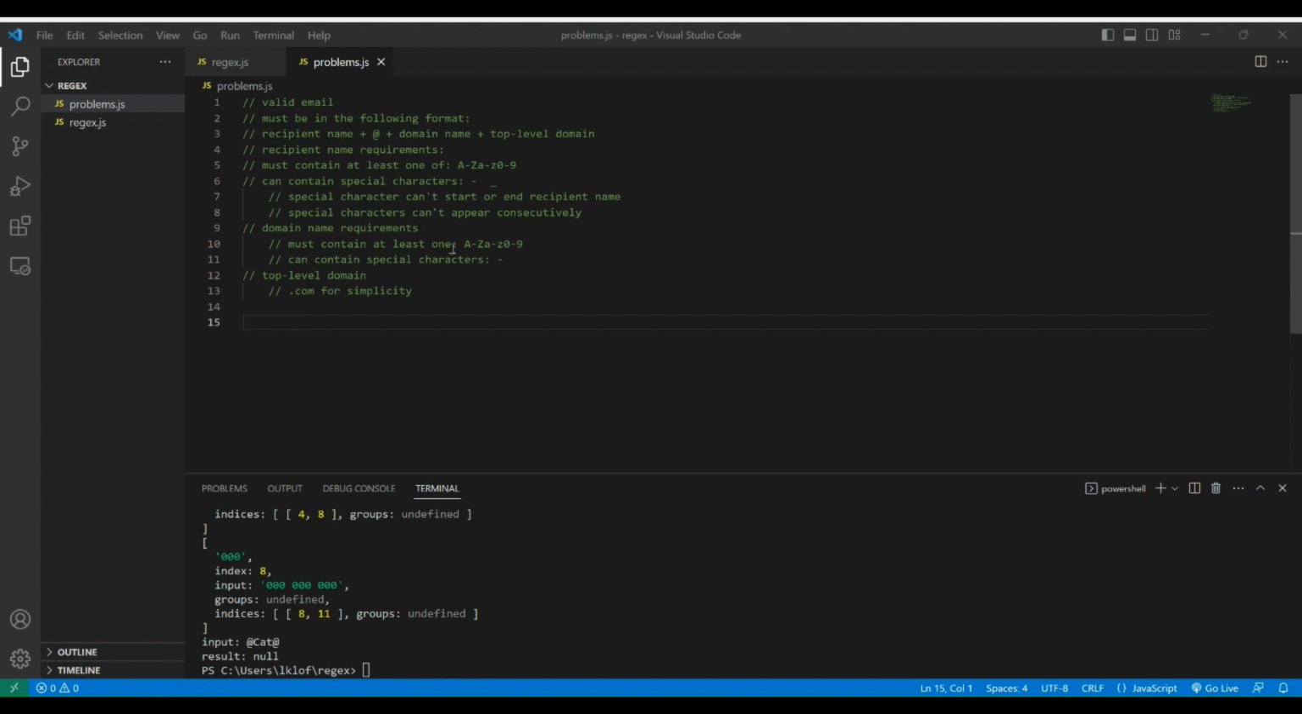The domain name requirements: the same alphanumeric as the recipient name, except here the special character is only limited to 1, and it doesn't have any specifications on whether it can appear at the beginning or end or be consecutive. And for the top level domain, we're going to only assume we're going to have 1, and it's going to be .com, and the email must end with that. So let's just create a function validate, and then work through what we would need for the regular expression.